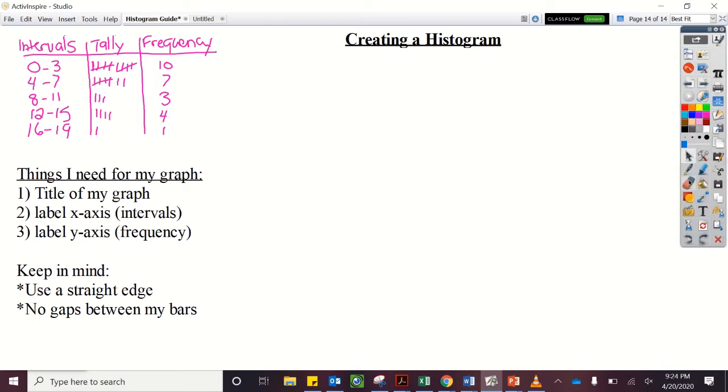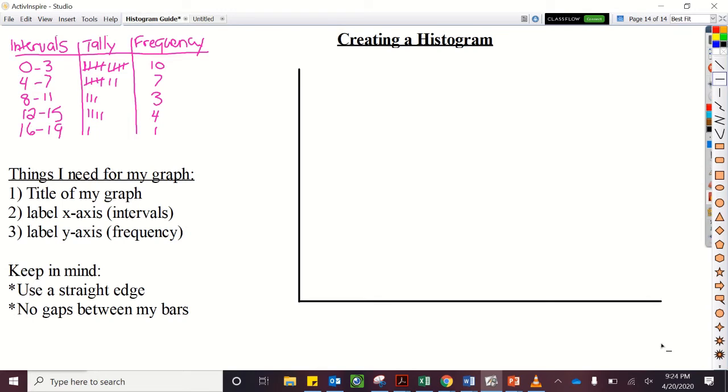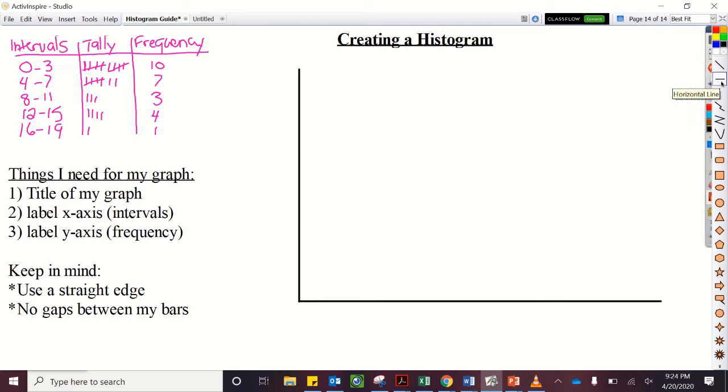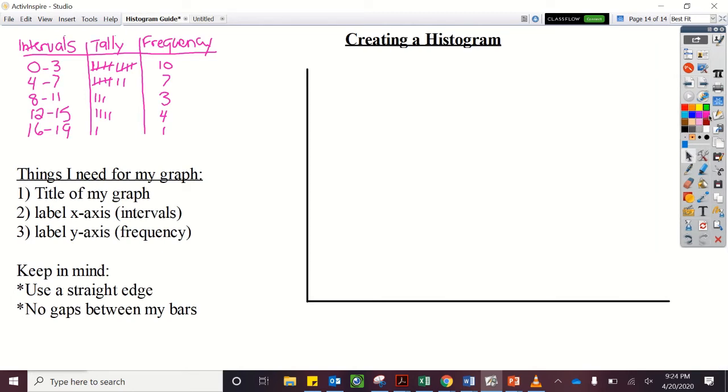So again, I do want to start by using a straight edge to create my axes here. So I will draw my y-axis here, which will be my frequency. I will have my x-axis along the bottom that will have my intervals along it. Again, I actually do have 5 bins, or 5 interval groupings, if you will. All right, so now I need to label everything.